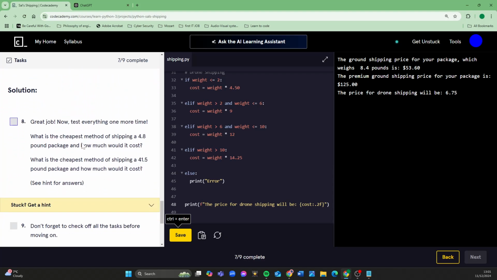Solution, great job. Now test everything one more time. What is the cheapest method of shipping a 4.8 pound package, and how much would it cost?